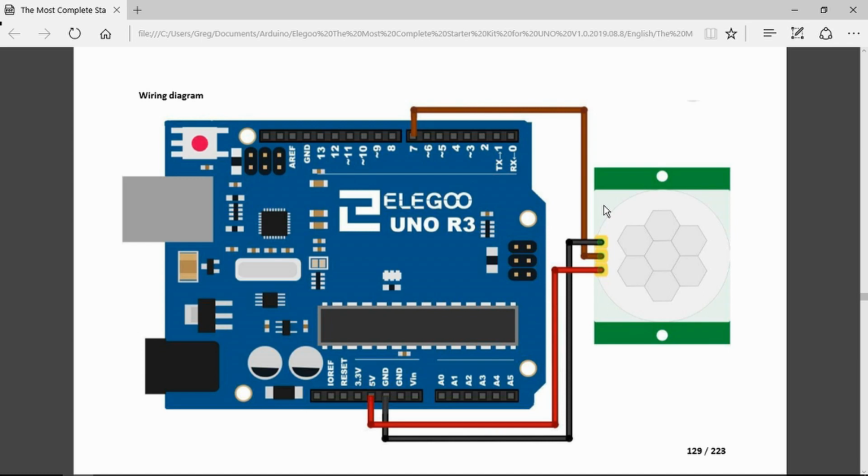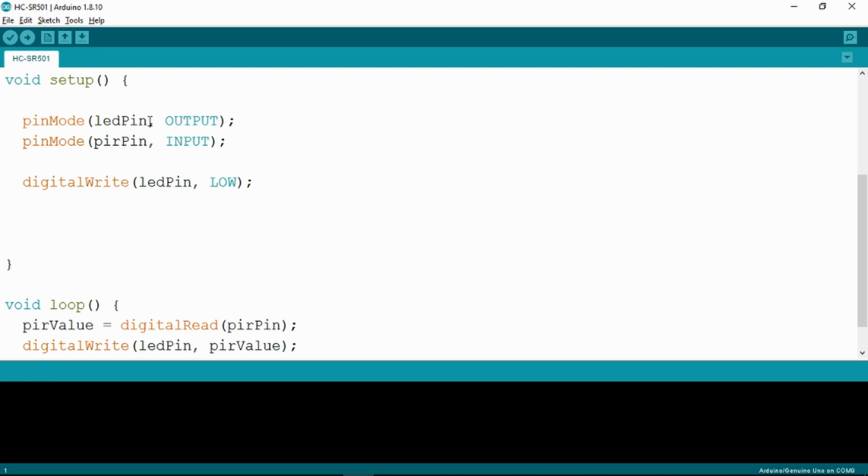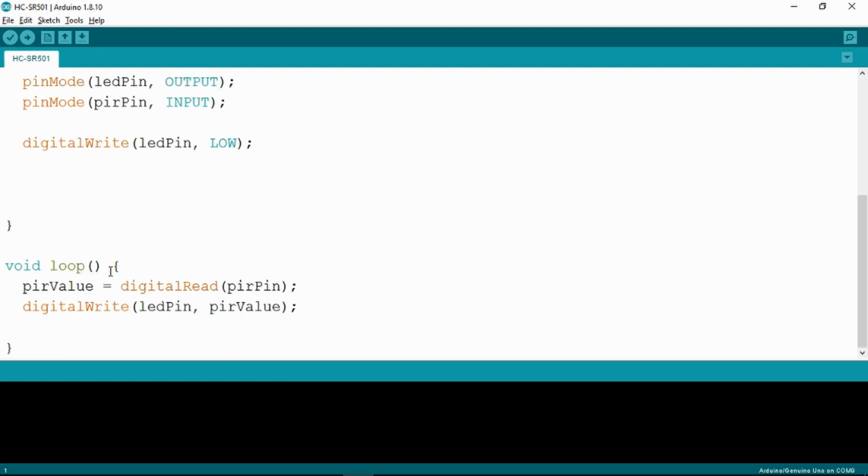The connection to the Arduino just requires the power and the output from the sensor, which is connected to input 7. Looking at the sketch, it's probably one of the simplest. All that this sketch does is to trigger the LED on the Arduino Uno module, and we saw that the PIR pin is on 7, and it just has an integer here to store the value of the sensor, setting it up for the LED to be an output and the PIR sensor as the input, and setting the initial state of the LED to off. And the loop, very, very simply, just getting the value from the device and writing it to the LED.